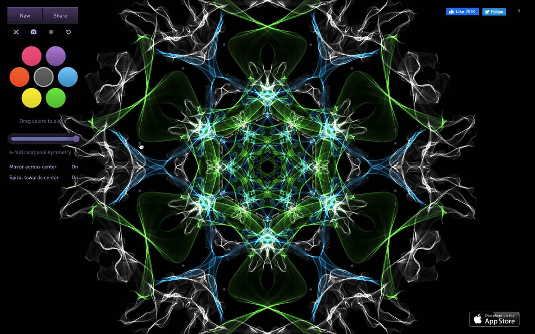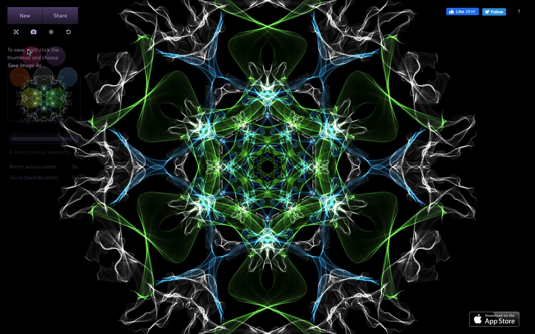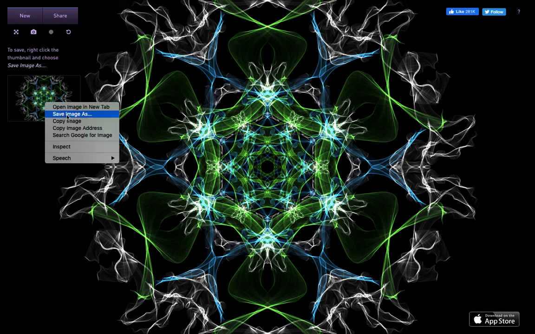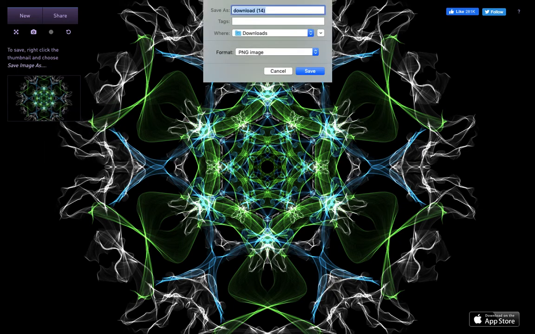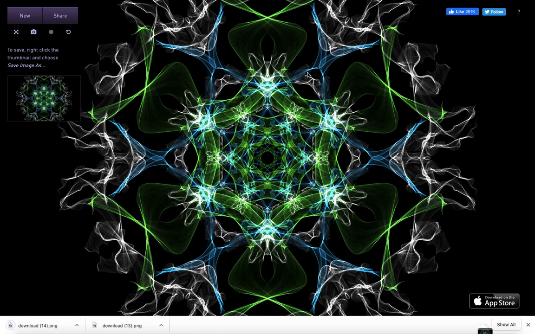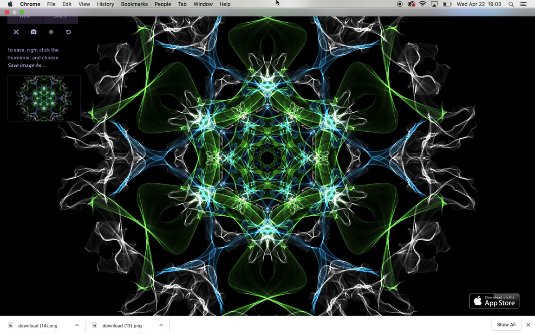So next, what I'm going to do, I'm going to show you how to save the picture. So you're going to press the camera icon right here. Then you can either right click or press your control button and then your cursor. Click Save Image As. Save, and then you will upload it onto Google Classroom, and I'll show you how to do that in the next video. That is all for now.